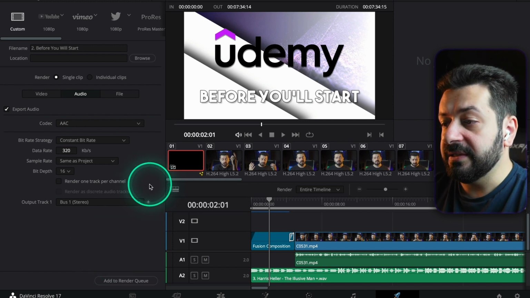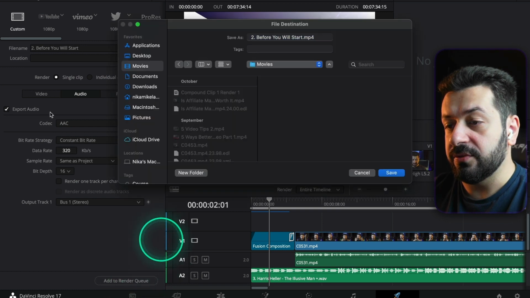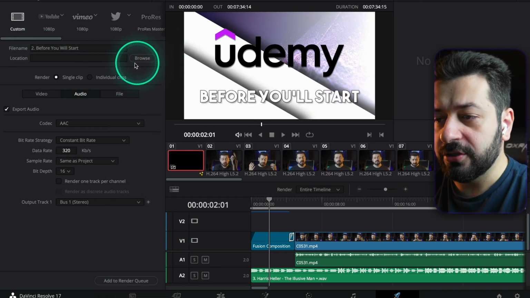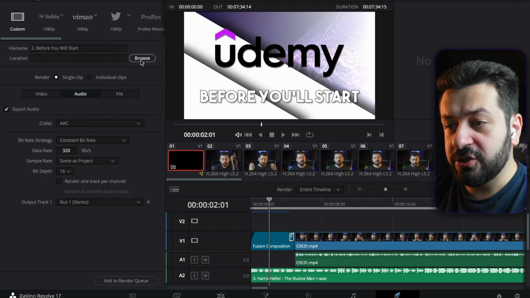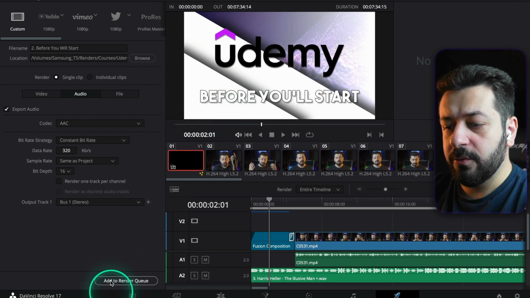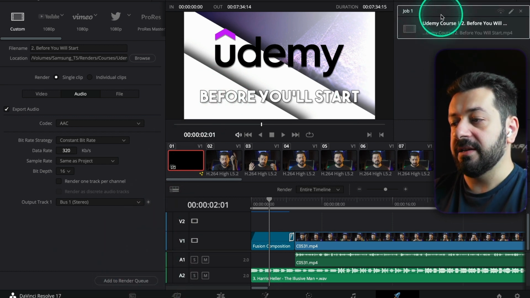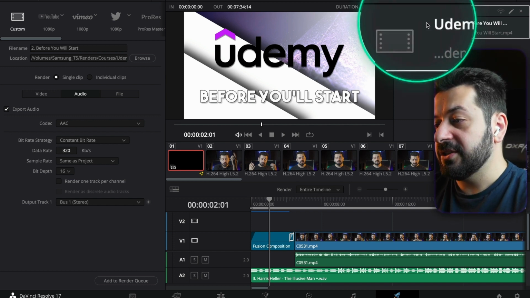And all that you will need to do after that, when you choose everything, is choose add to the render queue. For me, it will not show because I actually don't have a file location selected. So let me choose it right now. And basically, when I press add to the render queue, it will add it right here. I'm covering some parts with my face, but that's not very important.